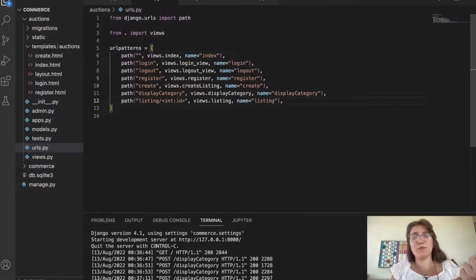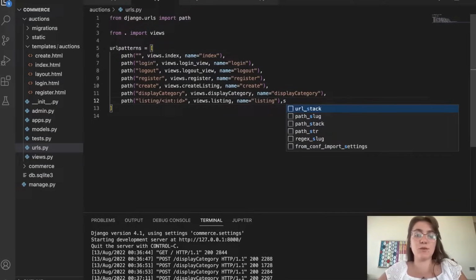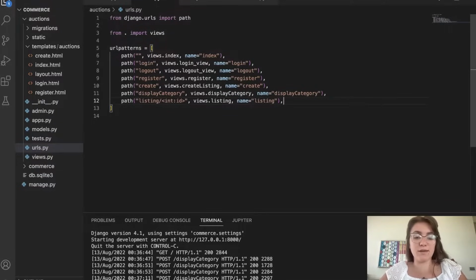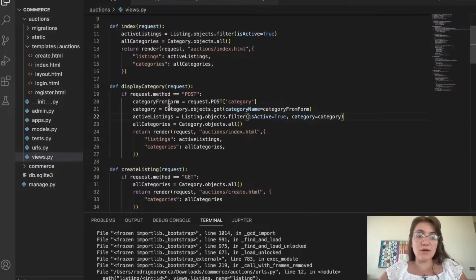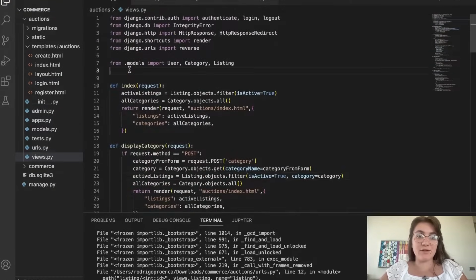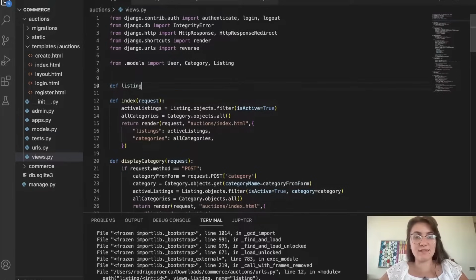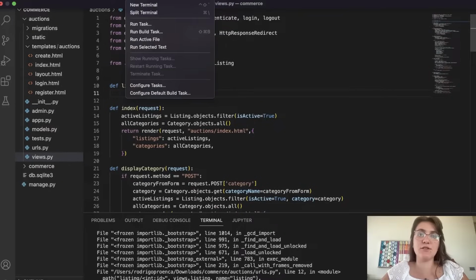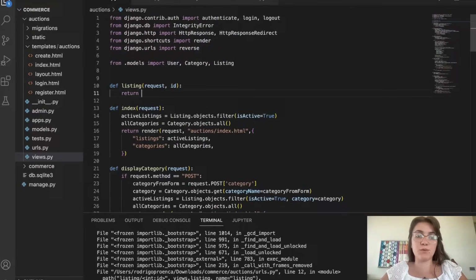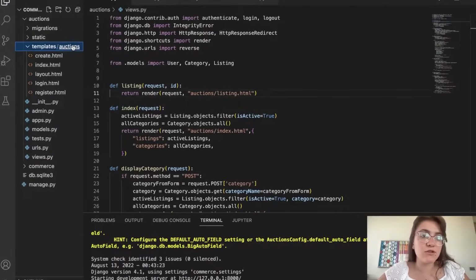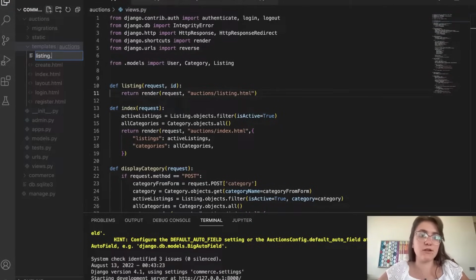We did this about using numbers in Wiki, so we're gonna use this again, and it will make our life much easier. Then we're gonna create a function, so def listing, and here we're gonna have request, and we're gonna receive the ID of the listing. Okay, right now we're gonna do return render, and I want to render auctions slash listing.html. Okay, I want to test if it's working.